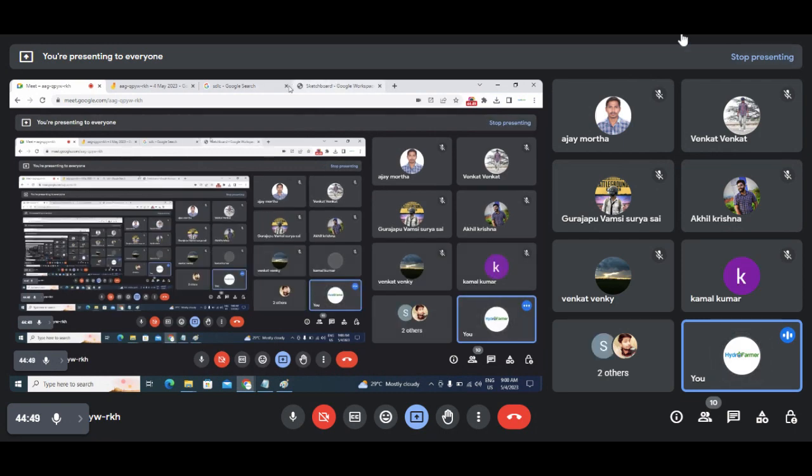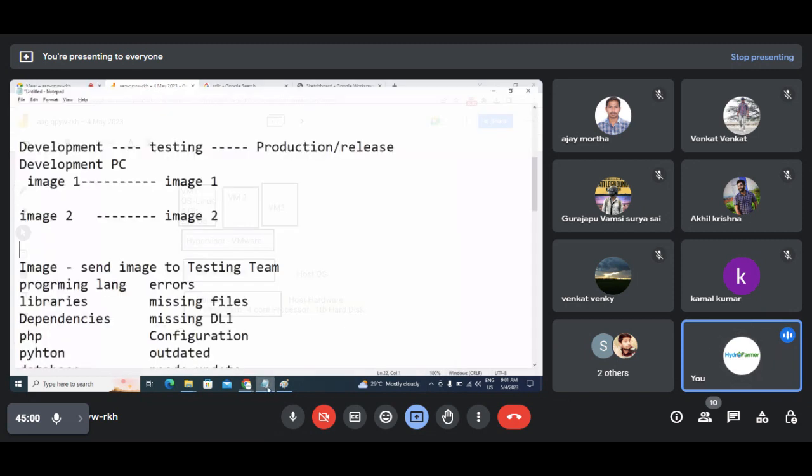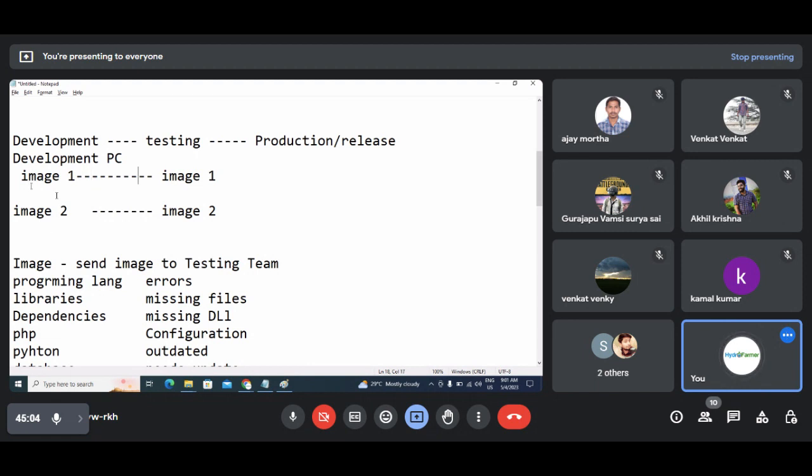Now we will understand what exactly the problems are with VMware. Using a hypervisor, we thought it was a smoother journey to shift one image to the next team. Sharing the image was one of the solutions we found out. But again, sharing the image is also not a complete solution.